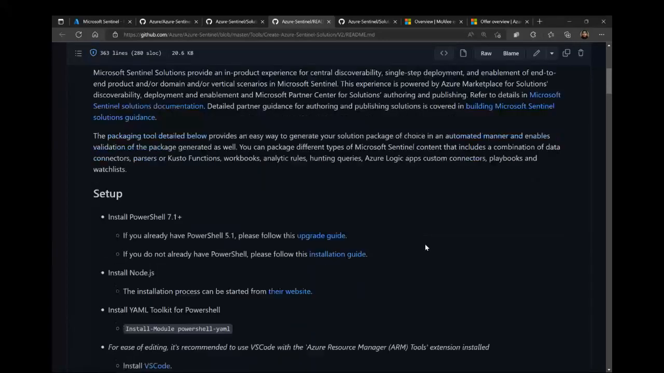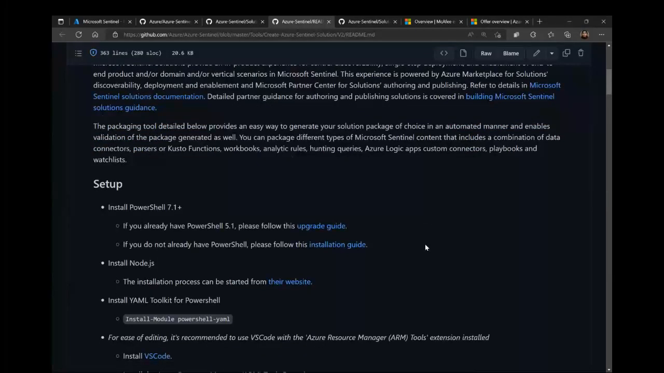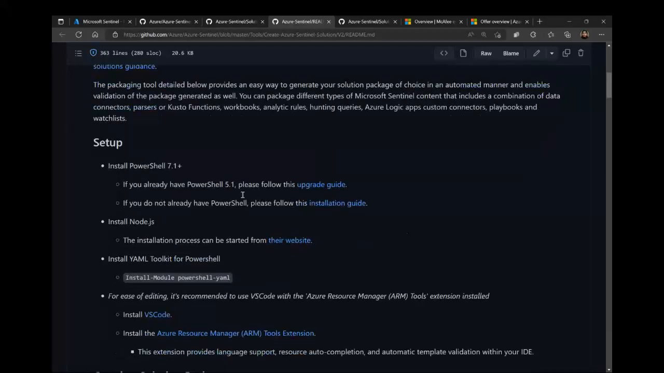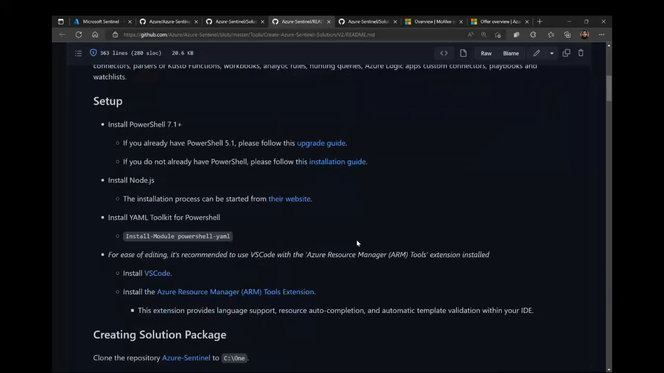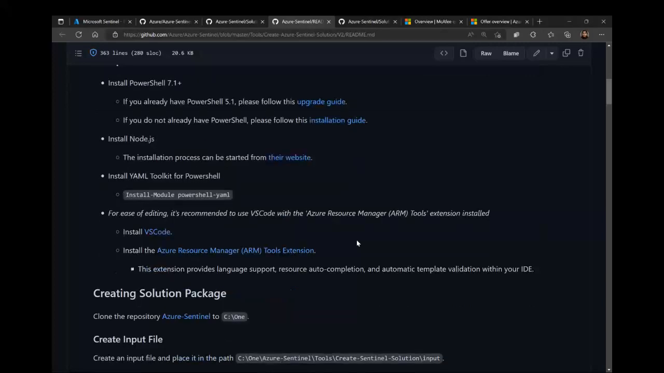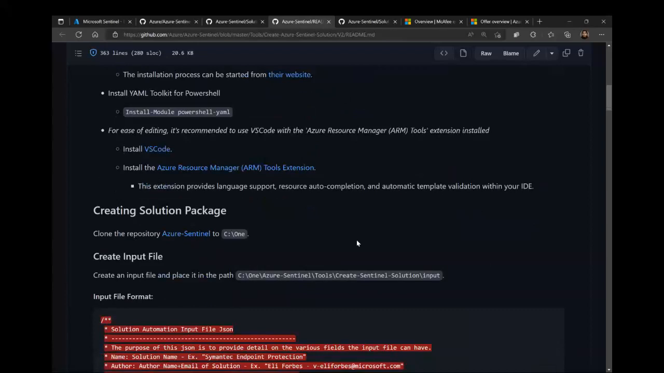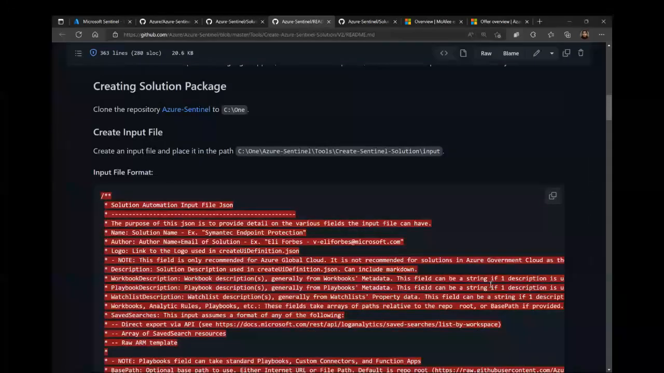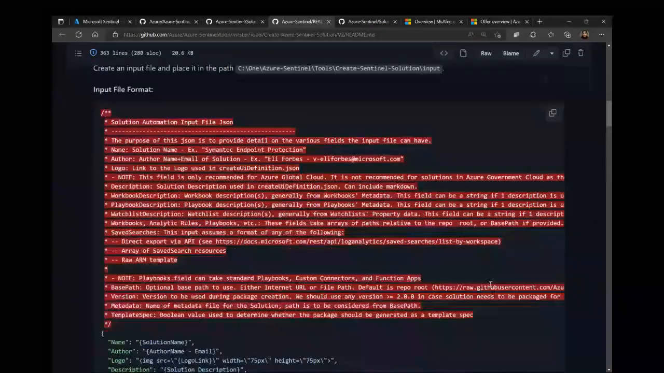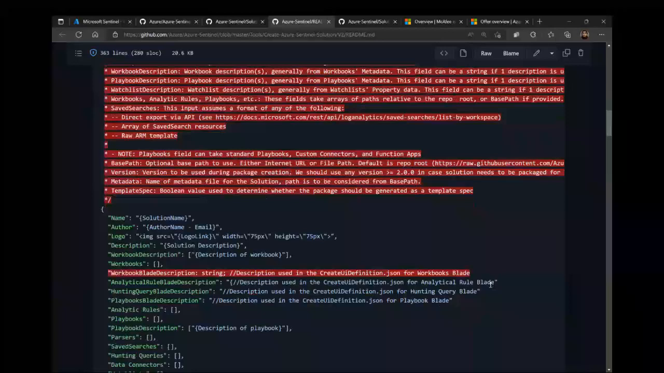And the packaging tool guidance basically asks you to install the tool. The prerequisites are mentioned: PowerShell, Node.js, and etc. And what you can do is create your solution package. You can just clone the repo, and you'll get the packaging tool. You just have to specify 2 files, and that's it. That input file will point to your content. So this is the input file template, and a filled-in example is also there that follows here.